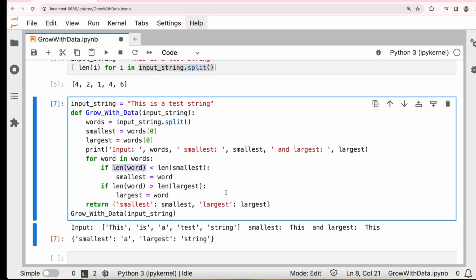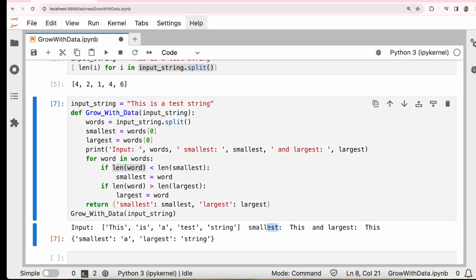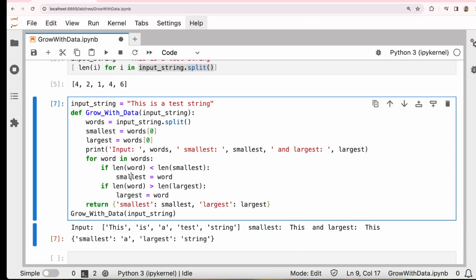If that is less than the element stored in the smallest, then we change the smallest to that word. Same, if the length is greater than the word in the largest, then change the value of largest to the word, and then you return the values smallest and largest.